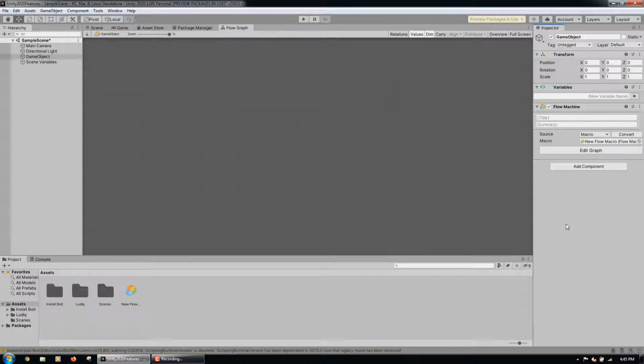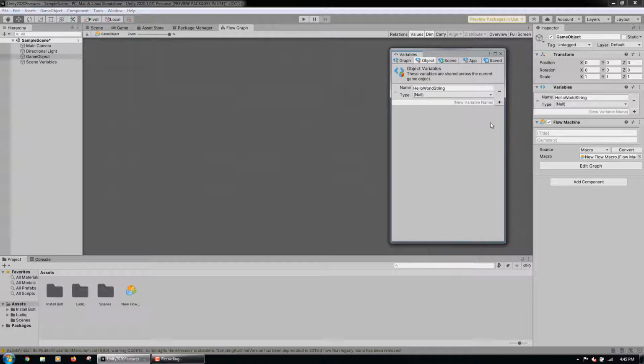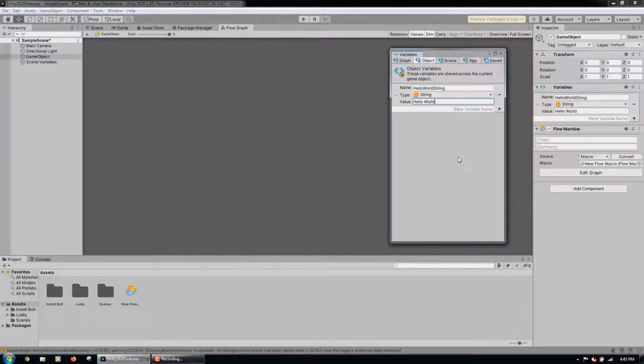Let's create the variable. We will go to Window, Variables. Then we will click the Object tab. After that, we will type the name of our variable, Hello World string, and then click the plus button. Then we will use the drop-down menu to assign the type, which in this case is string. After that comes the value, which will be the phrase Hello World.